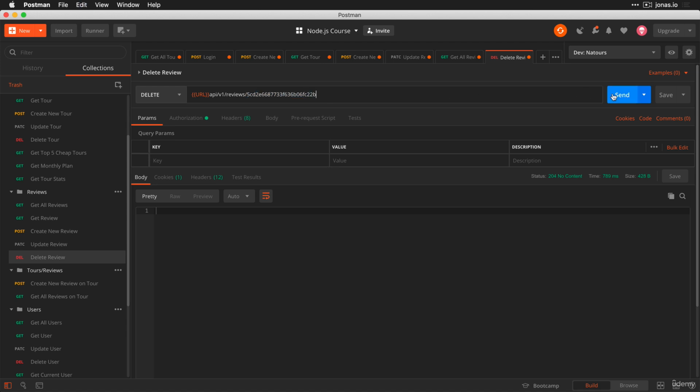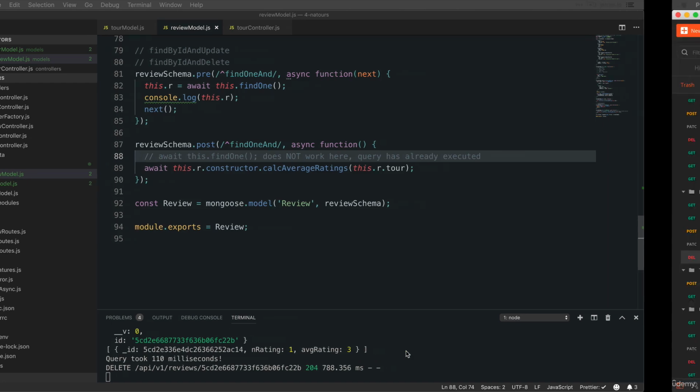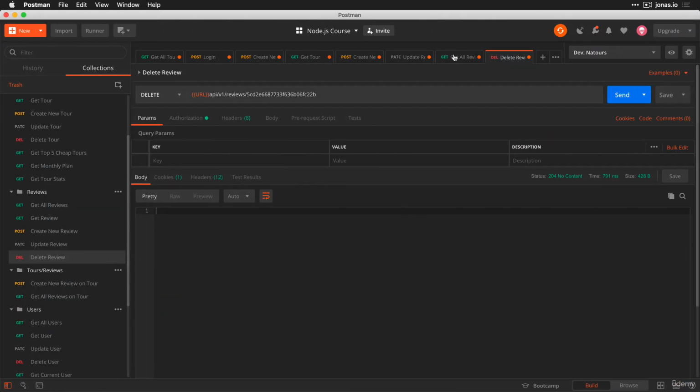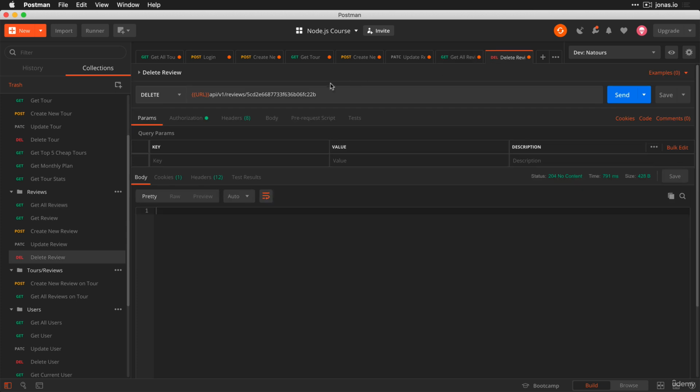So let's get rid of this one. And so now our average should be 5, right? Or actually 3, because the only one that's left has 3. And now the final test: deleting the last one, just to see what's going to happen once we do that.